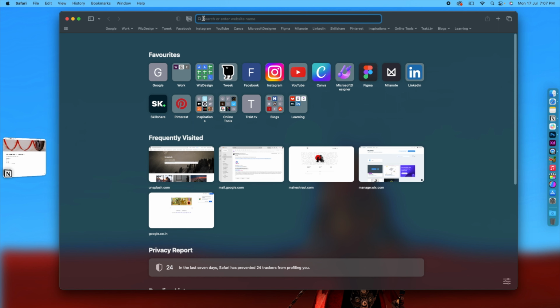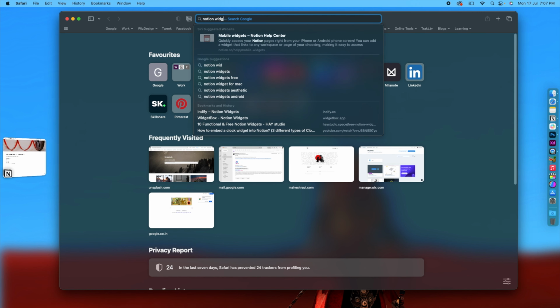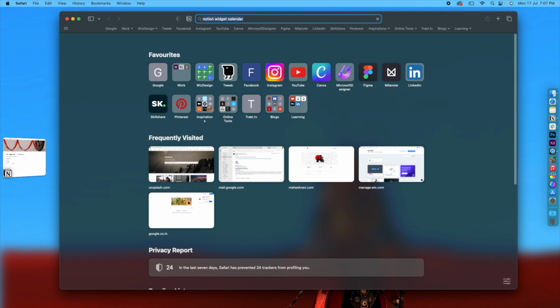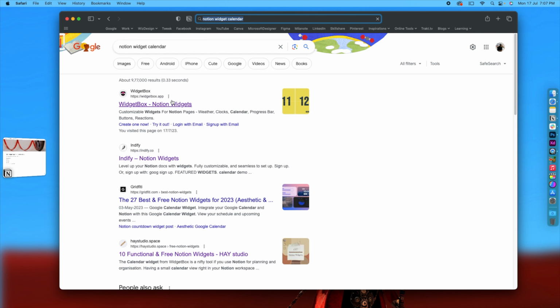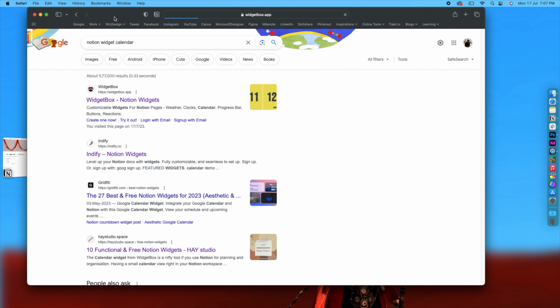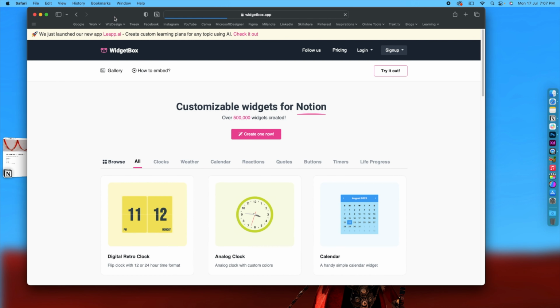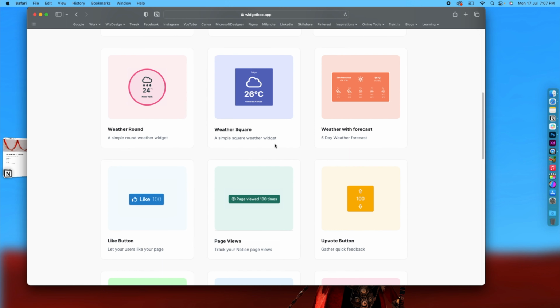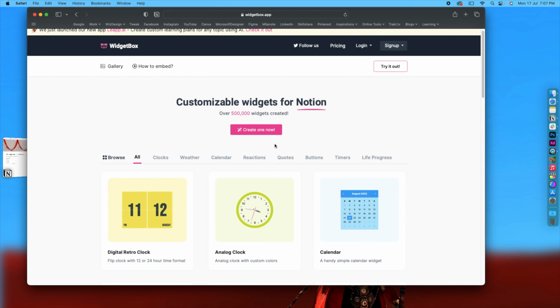We will go here and look for Notion widget, and I need a calendar. So I'm just going to search for that. We have this widget box, Notion widgets. Let's click on this. And we have lots and lots of widgets which are available that we can put on top. I need a calendar. So I need to take this calendar. So I'm going to click on create one.